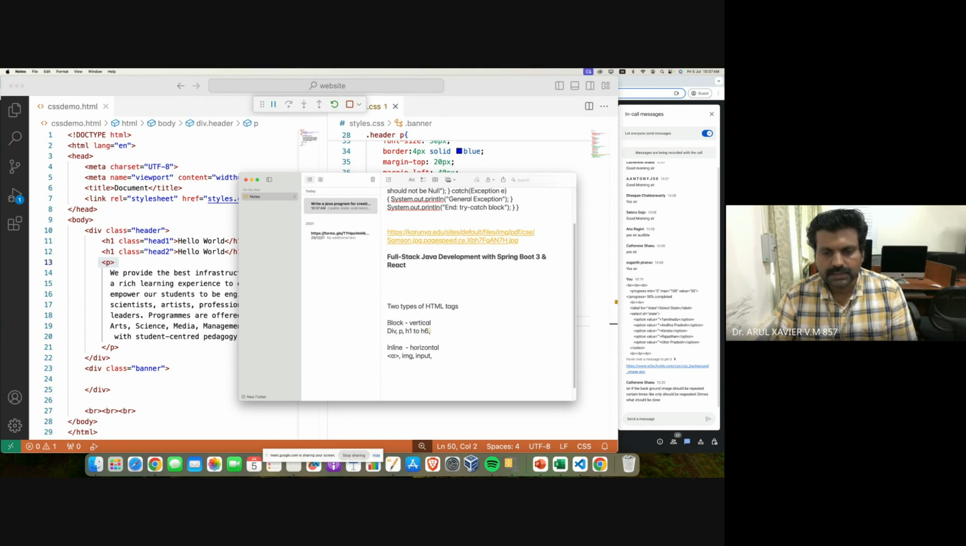Why I'm telling you this: for a block level element, the width is always 100 percentage. 100 percentage means the entire screen width. But in inline, the width depends on the content.